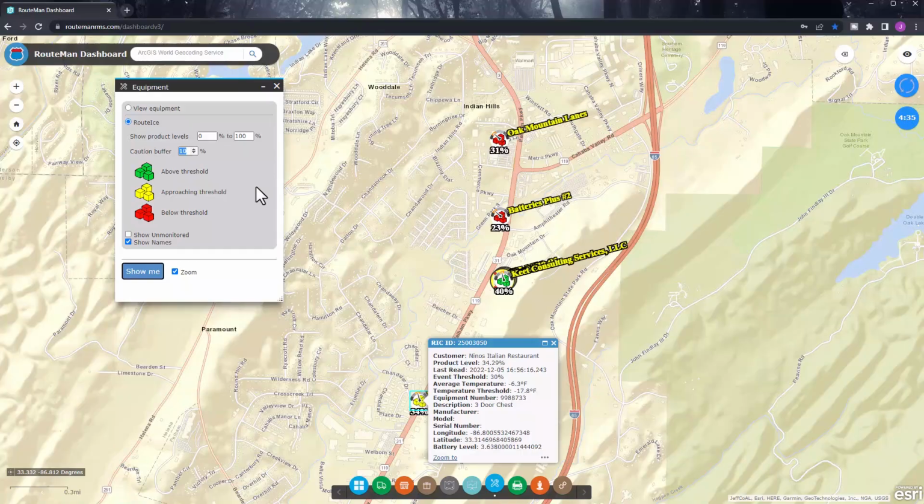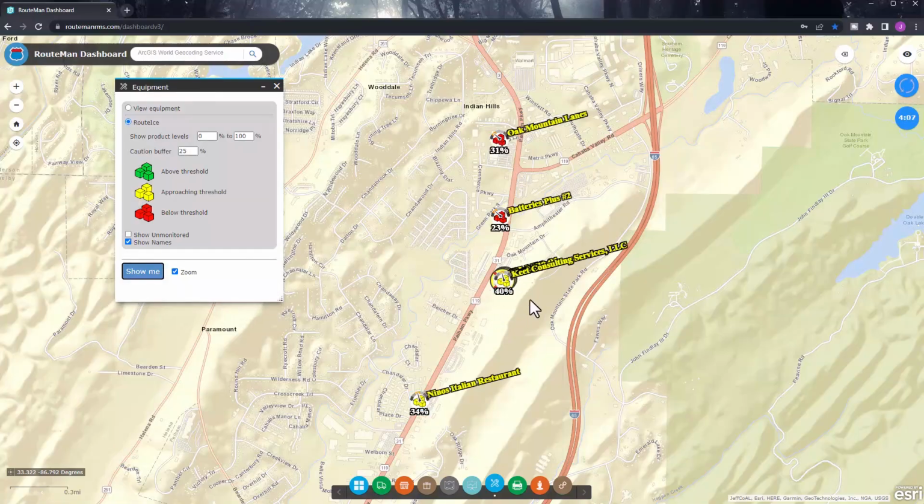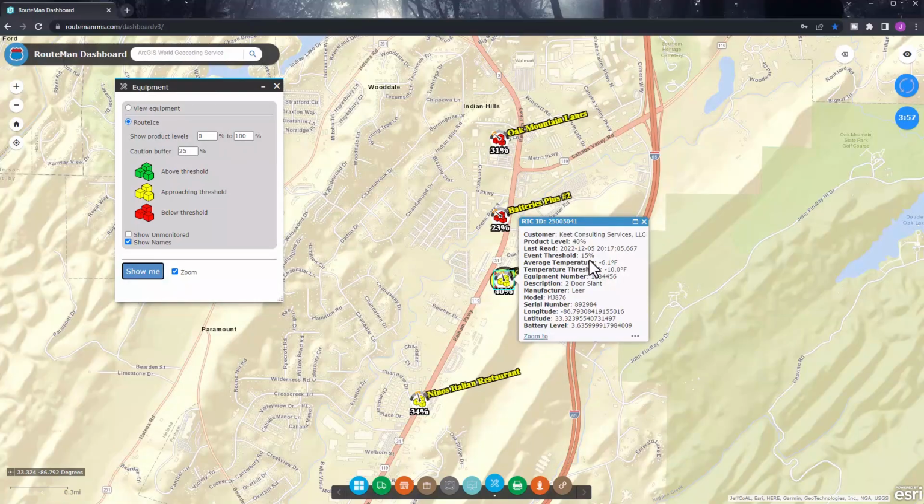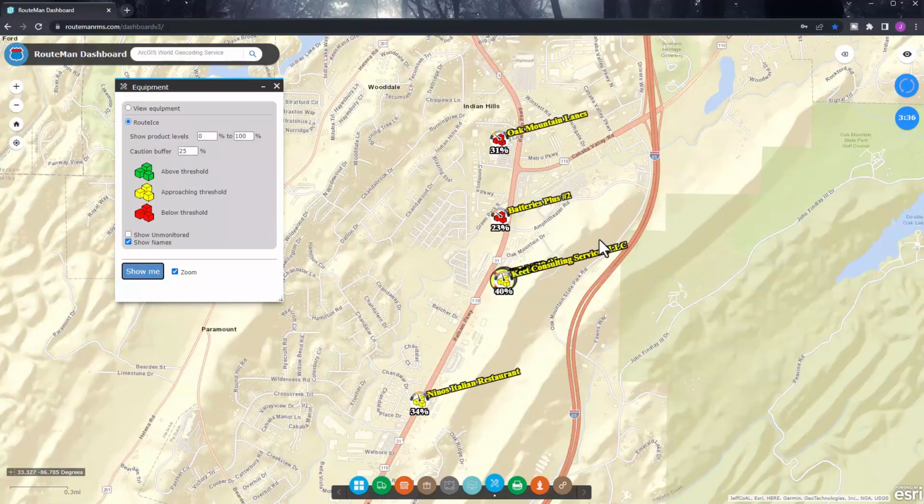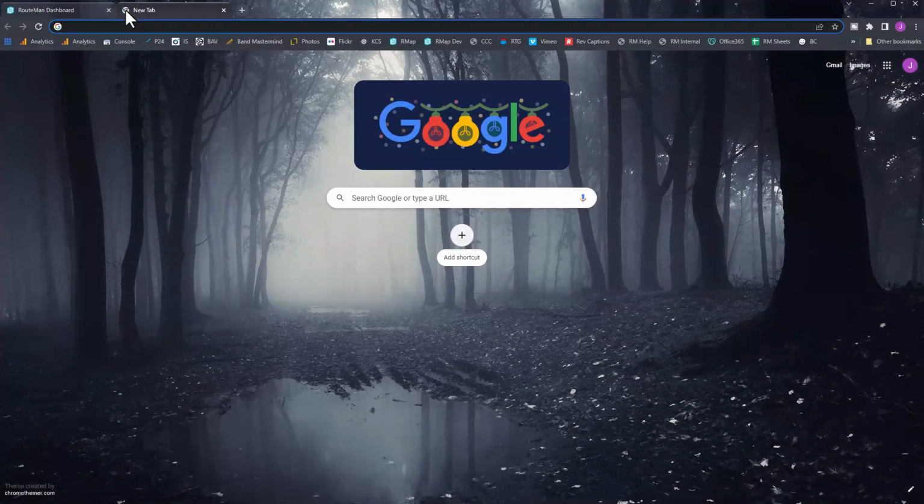You can say, well, I want a caution buffer of 25%. Well, if I hit that and I hit Show Me, you see that it changed this one up here because remember its threshold was 15% and it's measuring at 40, so that would be 25%. And so you can dynamically change that, and you're able to see on a map view which areas need the most attention. Okay, now we're going to take a look at routeice.